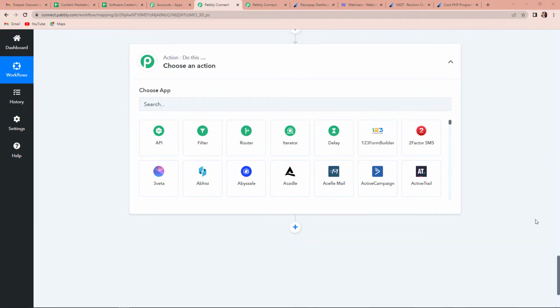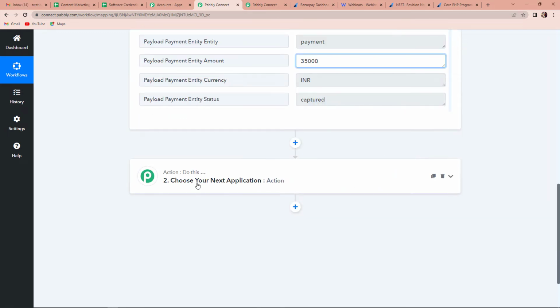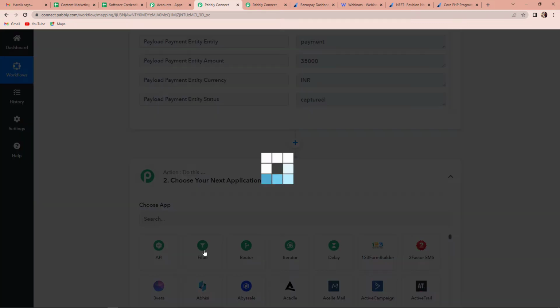So now the next action step. Basically what I want is, I have organized this webinar for a particular product training, and I wish that whenever there is payment only for that particular product, that particular user should be registered for this webinar thing, not everyone. So here I'll have to put a filter. So now I'm going to choose my next application as filter, which is a feature by Pabbly.